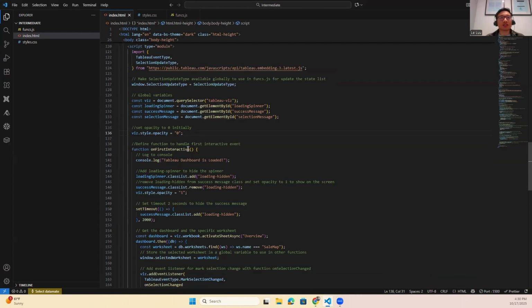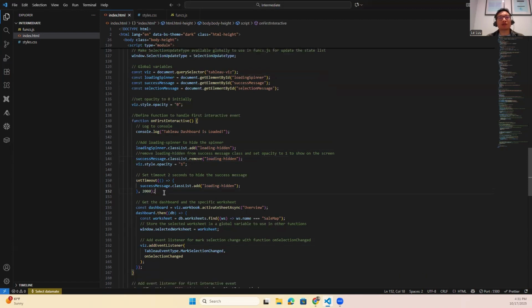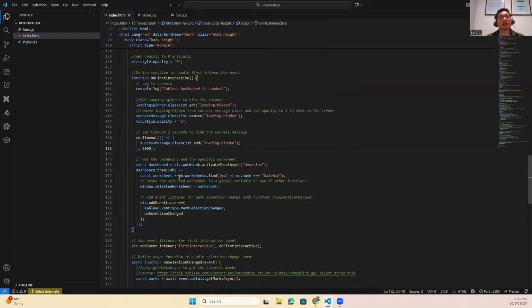Same as the beginner challenge, I set the opacity equals zero. For the on first interactive function, called once the Tableau dashboard is loaded, I hide the loading spinner, remove the loading hidden class from the success message, which means show the success message, change the opacity to 1, and set a timeout to hide the success message again in 2 seconds.